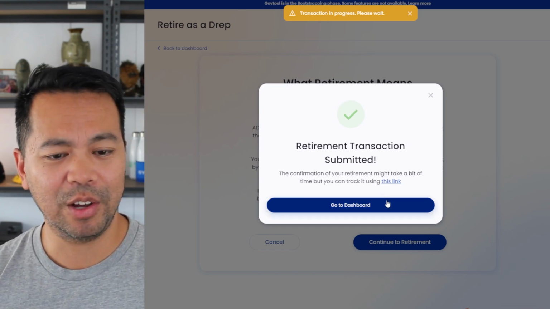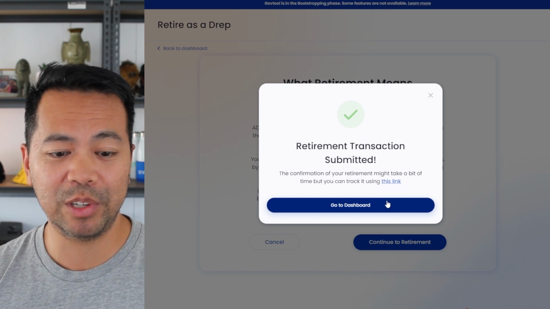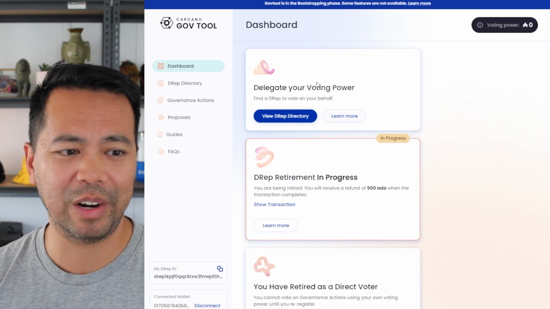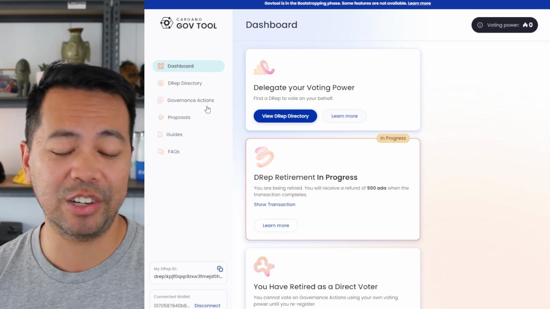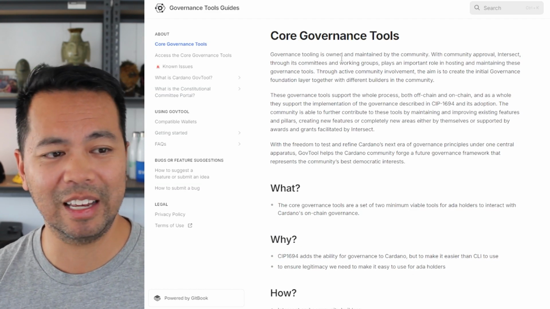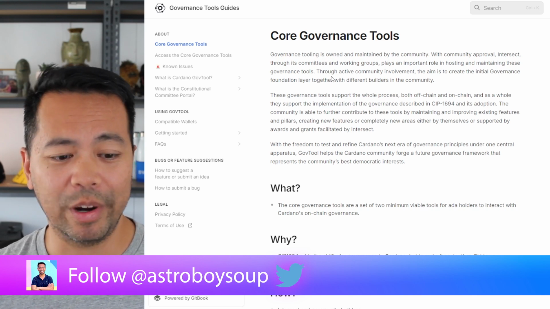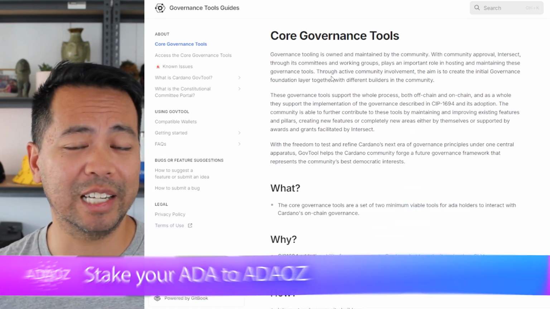So I think I've gone through everything on this website that you need to know, everything from registering, deregistering, taking a governance action and putting in a proposal. If you want some more guides and documentation, it's all on the website as well. This is the documentation for it, where you can learn more about governance on Cardano in general.